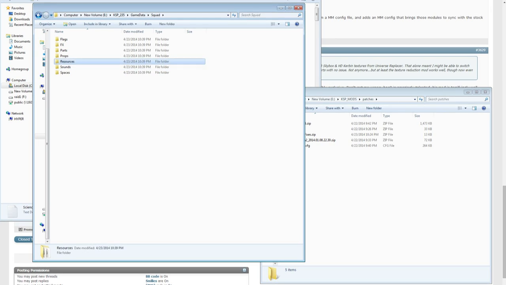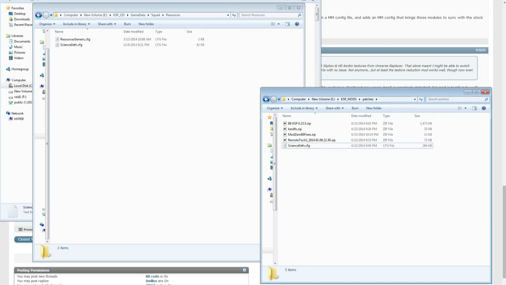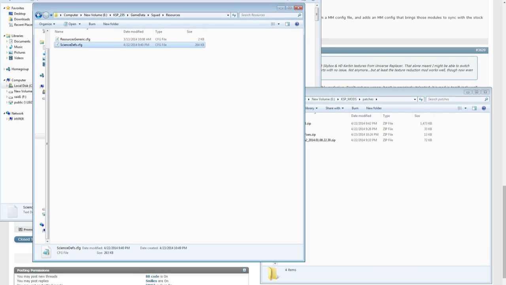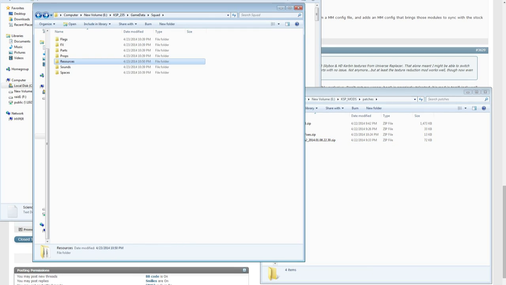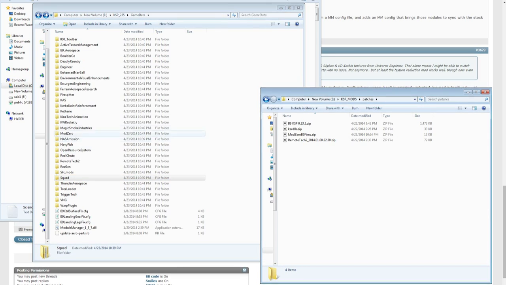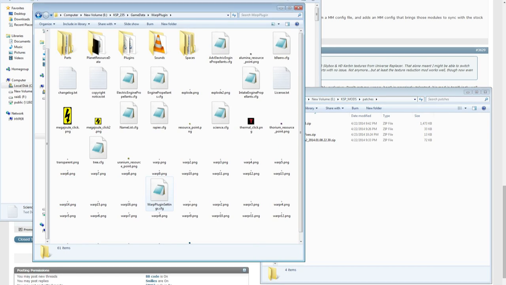Those go in the Squad directory under Resources, and you pretty much just want to obliterate the old one there. So remove that, replace it, and you will have far more fun messages. Okay, next thing we want to look at is the Interstellar directory, again, warp plugin.